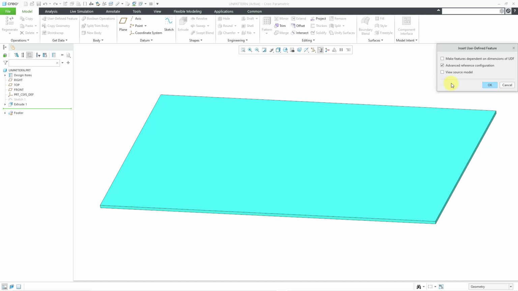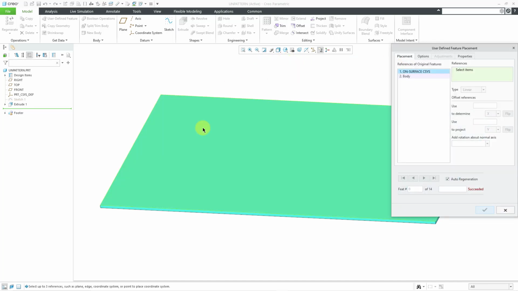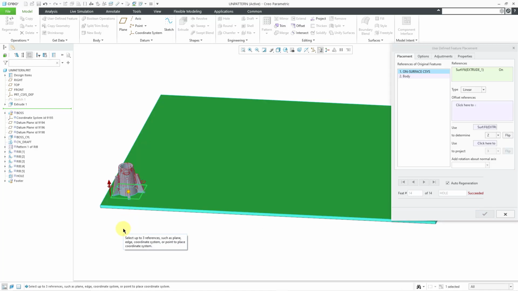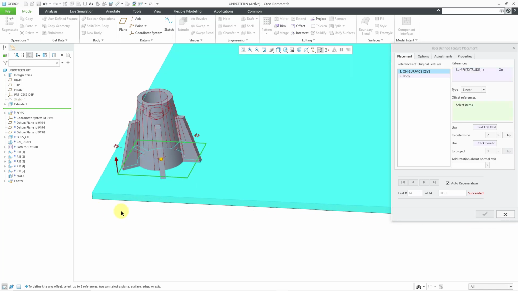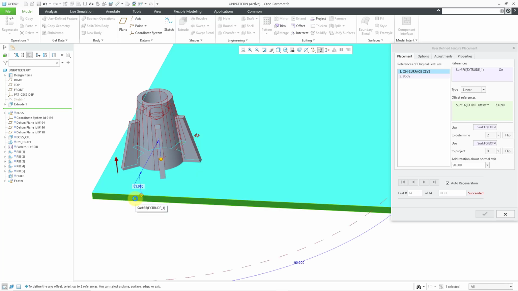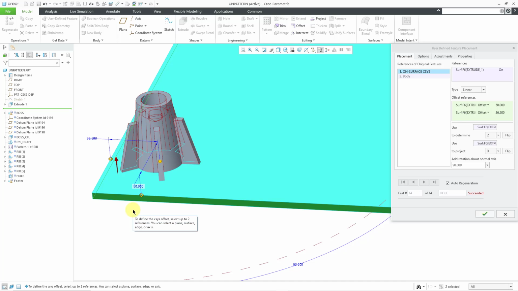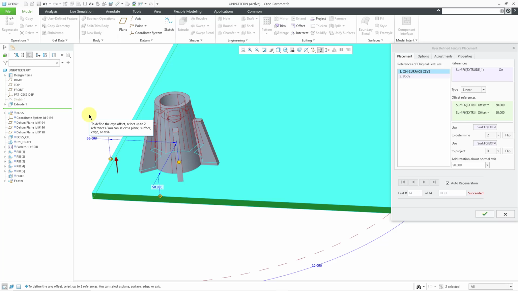Here we have the insert user-defined feature dialog box. I'm going to use the advanced reference configuration to define the location of these features. Let me click the OK button. And for locating my user-defined feature, I'm using an on-surface coordinate system. Let me use the right mouse button to get to my offset references collector, and I'll dimension it from this surface. Hold down the control key and select the side surface as well. And let's double-click on the numbers in order to change them. Use a value of 50 there and a value of 50 over here.